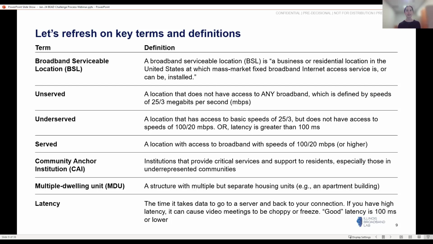And then finally, latency is the time it takes for data to go to a server and back to your connection. So what you don't want is high latency, which the NTIA guidelines consider above 100 milliseconds. And with high latency, you may have a choppy internet connection when you are streaming video or doing a video chat like this one, for example.